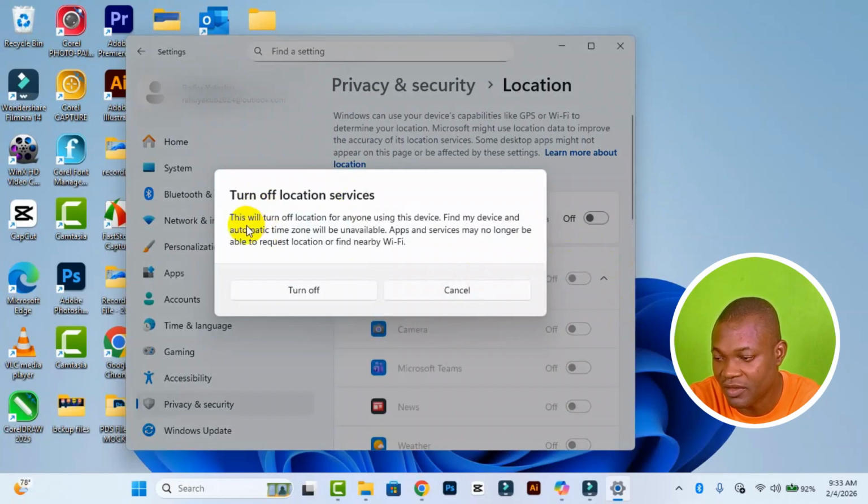This will turn off location service for anyone using this device. Find My Device and automatic time zone will be unavailable. Apps and services may no longer be available to request location or to find nearby services. Go ahead and click on turn off.